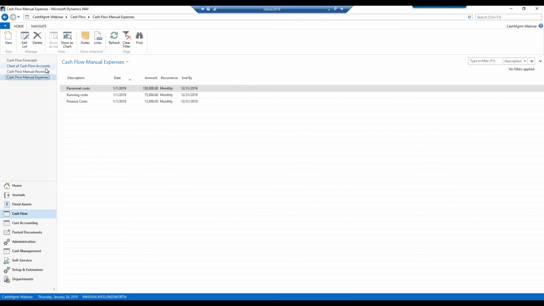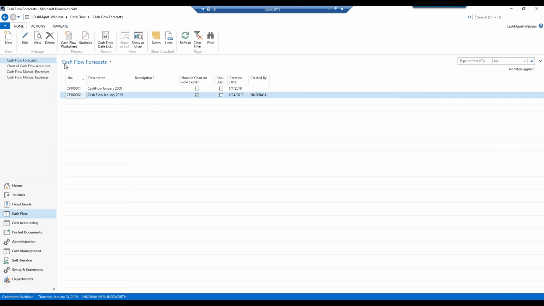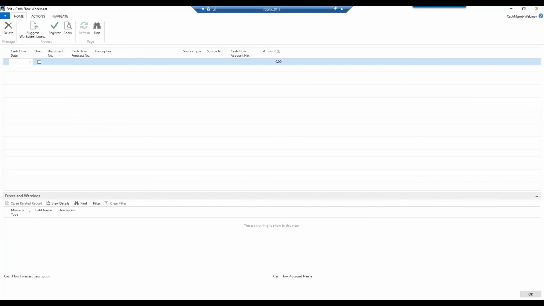And the cash flow manual expenses is this exact same, except for it's the reverse. It's your expenses. So here we're considering personnel costs, running costs, and finance costs. And these are separate from everything else we've included in our cash flow chart of accounts based on GL entries and budget entries.